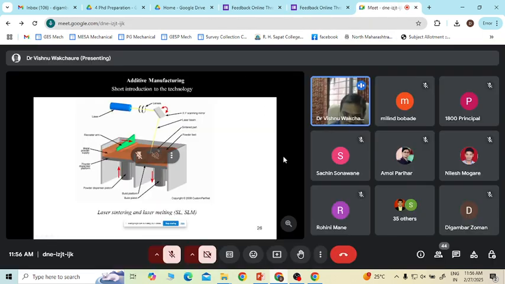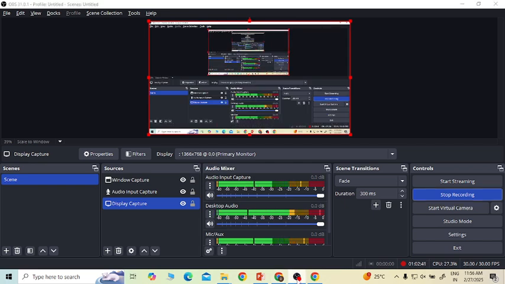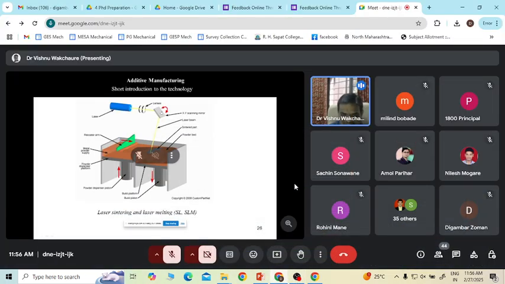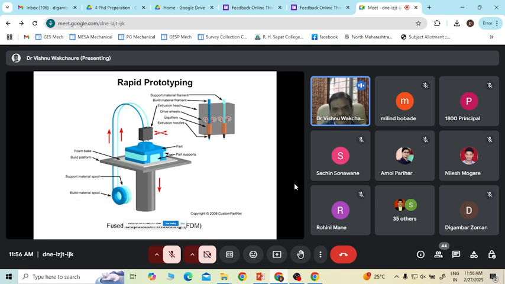So what is to be solidified and what is not to be solidified will be decided by this mirror, which is controlling the XY, as in the case of CNC. Okay, so this is the process of additive manufacturing, right?